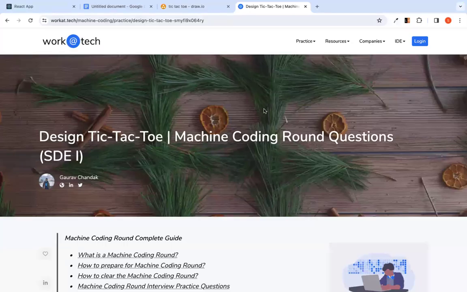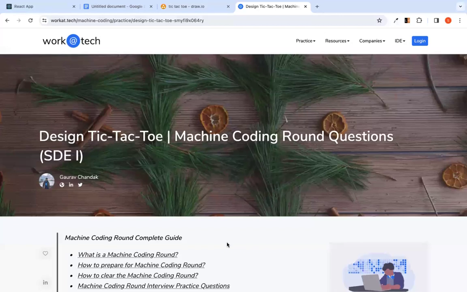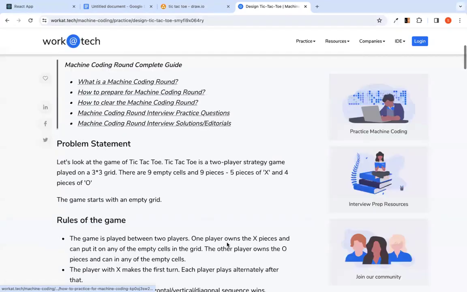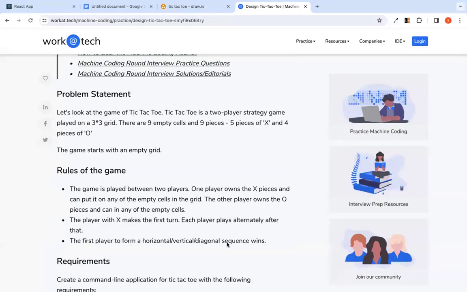Hi everyone, this video is about a Tic-Tac-Toe game with the LLD and with the UI. So I'm trying to explain it. This is the question I'm trying to solve. In this question we have to build it in the command line, but I tried with the UI. And the problem statement says you have to build a Tic-Tac-Toe.